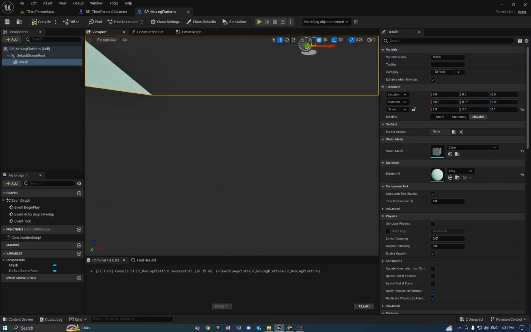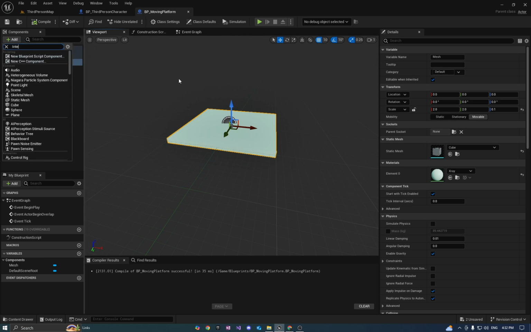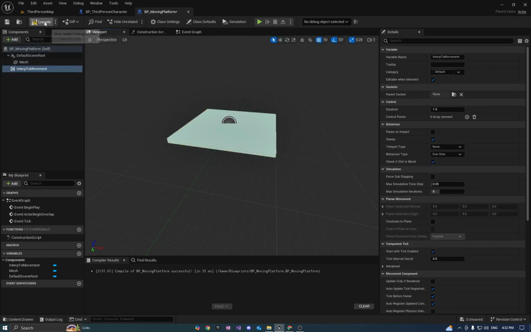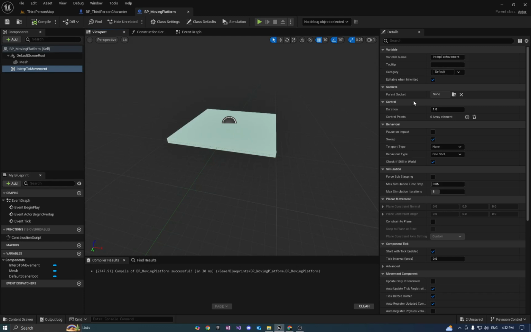Now, the most important part from this tutorial is that we need to add a component called InterpToMovement. Here, compile it, save it, and leave the name as is. So, in the details panel, we will work with the sections right here, the control drop-down section and the behavior. First, in the behavior section right here, let's go into the behavior type. You see one shot right here on the drop-down. Let's select it and we need to put it to ping pong mode right here. What this does is it will make the platform move from one point to another and back.